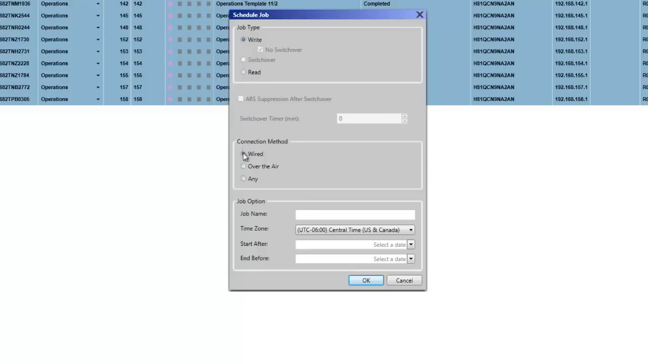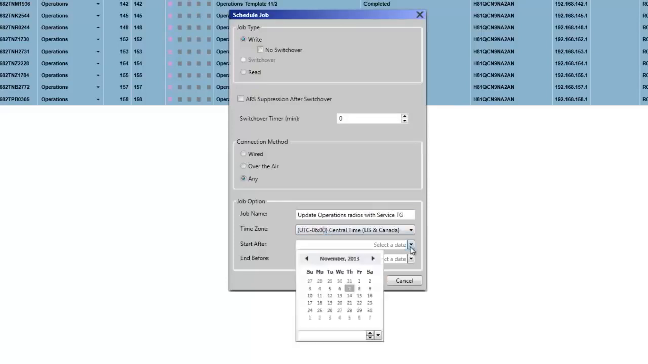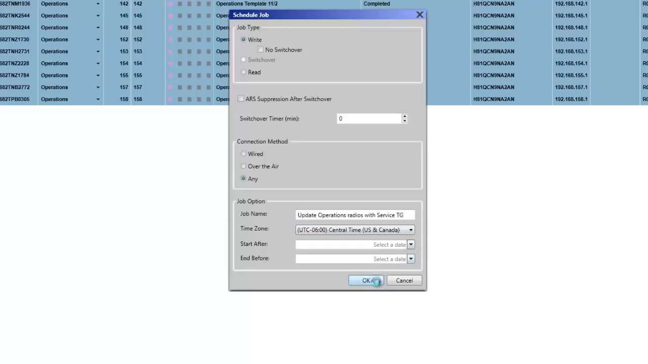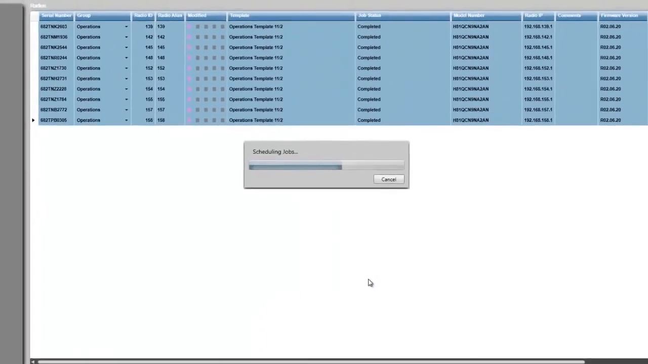You can give your job a name to make tracking easier, and even set up an optional window of when these changes should be allowed to go out and when they should stop. That's all you have to do from the planning side. Now all you have to do is sit back and watch the progress.